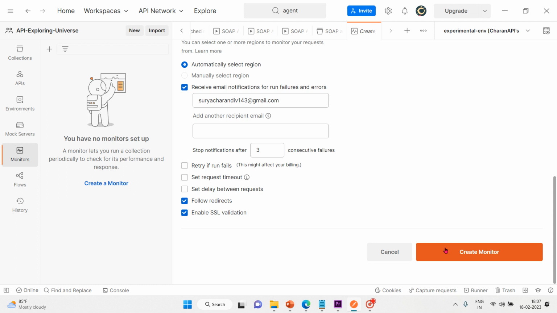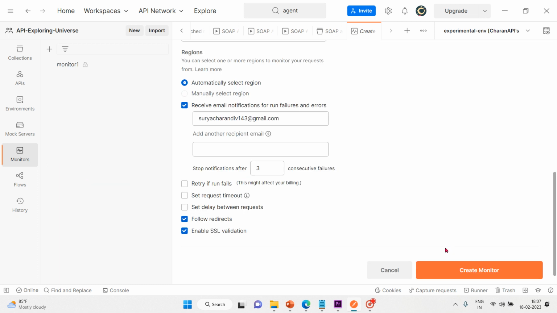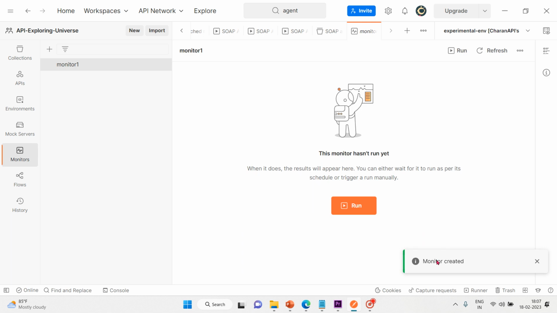and your monitor will run on the schedule you enter. Let me click on Create Monitor and let's wait for that. Yes, monitor created. Now this monitor hasn't run yet. When it does, the results will appear here. You can either wait for it to run as per its schedule, trigger it to run, or run it manually. You can see those options here and also on the screen. So we will run it manually, so that it will be very clear for you also.